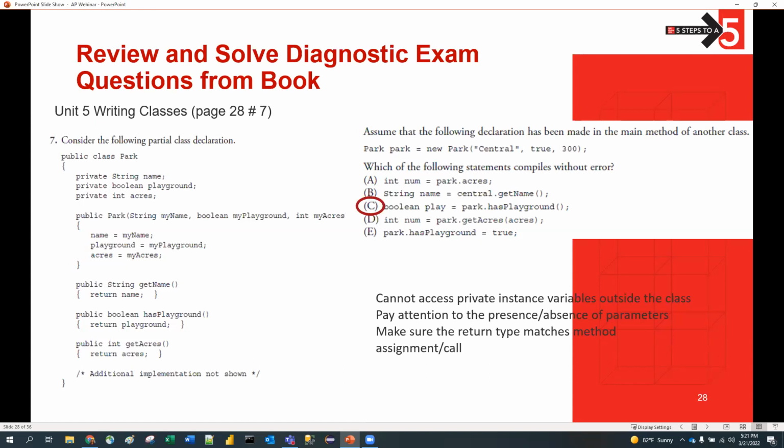Park.acres, I don't have access to that because my acres is private. So be very careful about some of those things. Pay attention to the presence or absence of parameters. Here, the getAcres, this was not correct because getAcres was not written with any parameters, whereas I'm calling it here with parameters. So you just have to be careful of things like that.